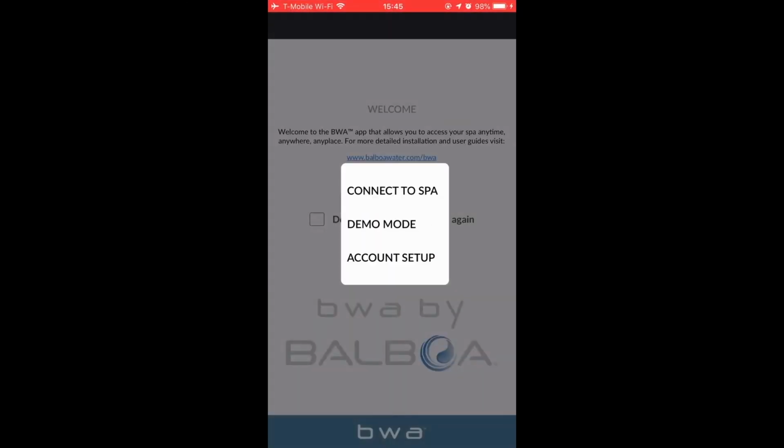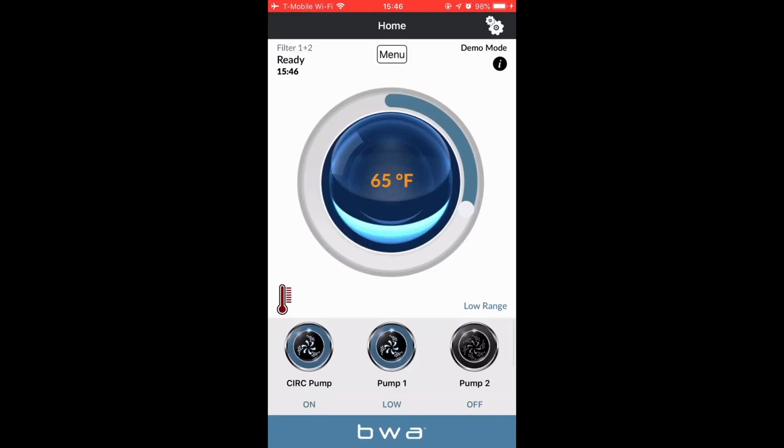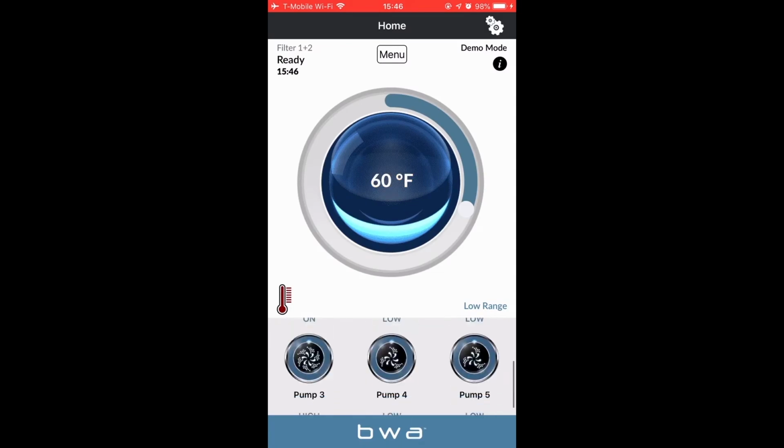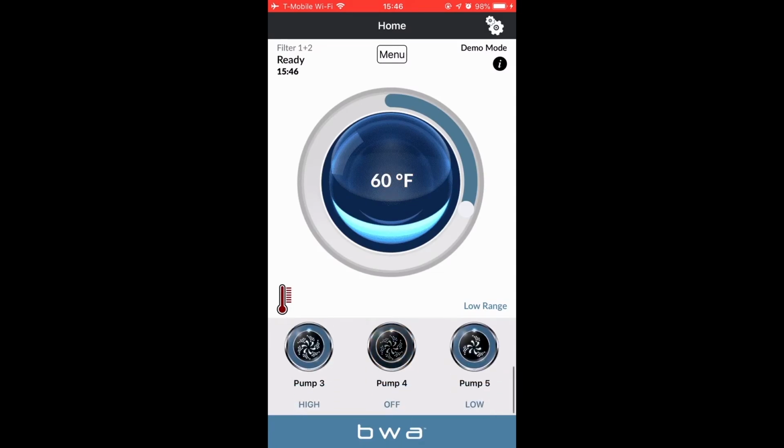Okay, now that you've downloaded the BWA app, you can click on it, and you will see this menu pops up, and you have three options. One is connect to spa, one is demo mode, and one is account setup. For this video, we're going to show you demo mode. Demo mode allows you to do everything with the user interface that you would do when you're connected to your spa, but it's not actually connected to anything. So it's just showing you what the user interface looks like.